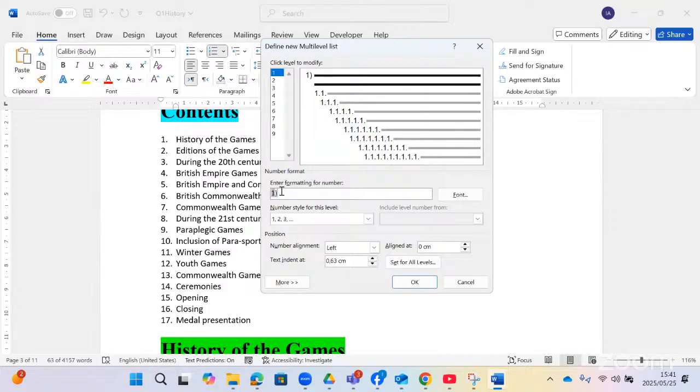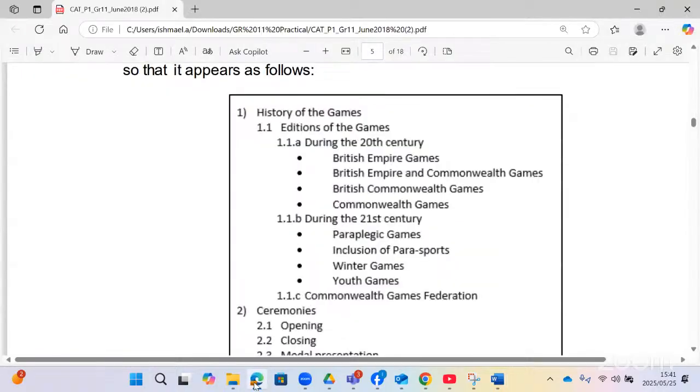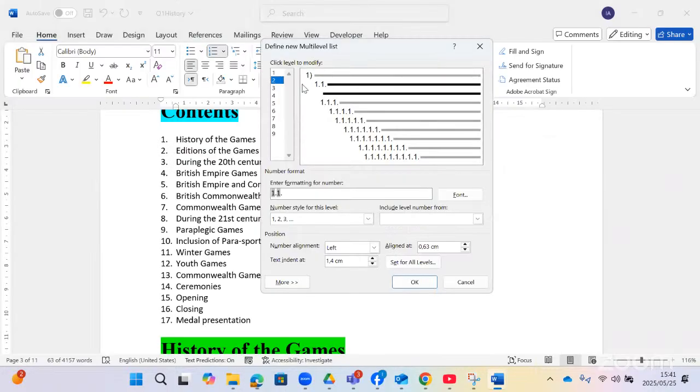Always choose the starting number. Then we are done. We go to the second level. Check the second level. It says 1.1, 1.2. So the right one is 1.1. We are fine with that, but there is no dot, so we delete the dot from here.